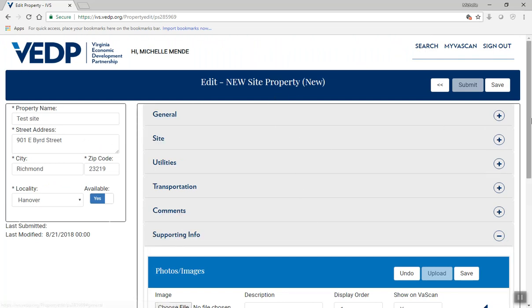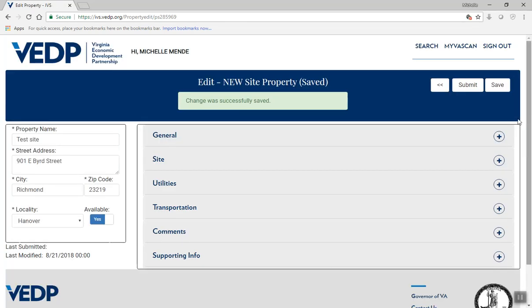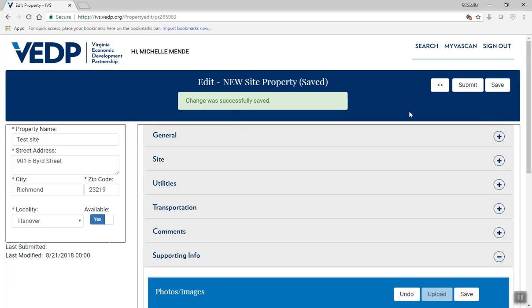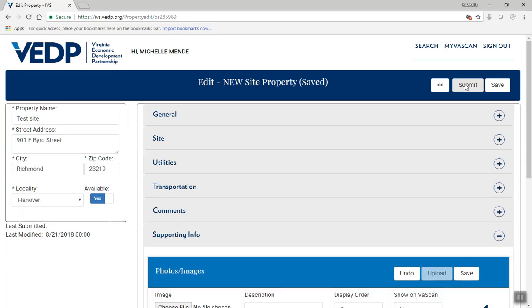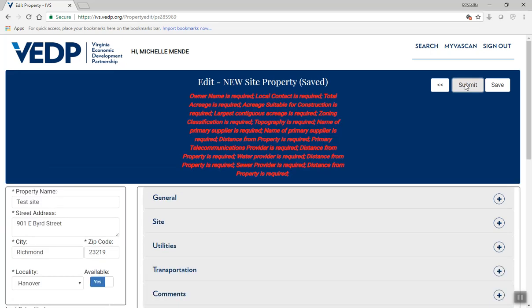So once we are finished, for a new property you do have to hit save first. So we're going to hit save, and it'll tell us that it was successfully saved, and then we're going to hit submit, and you'll see I didn't enter any information here, so it's going to pop up and tell us all of the required fields that we need to go back and populate. So if you miss a required field when you're filling it out, this should help you determine which field it is that you need to do.